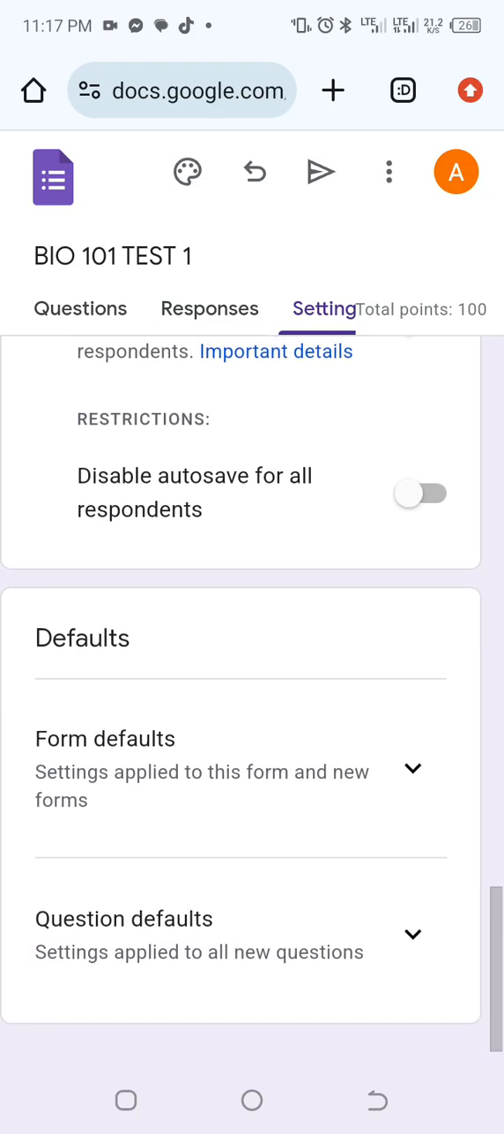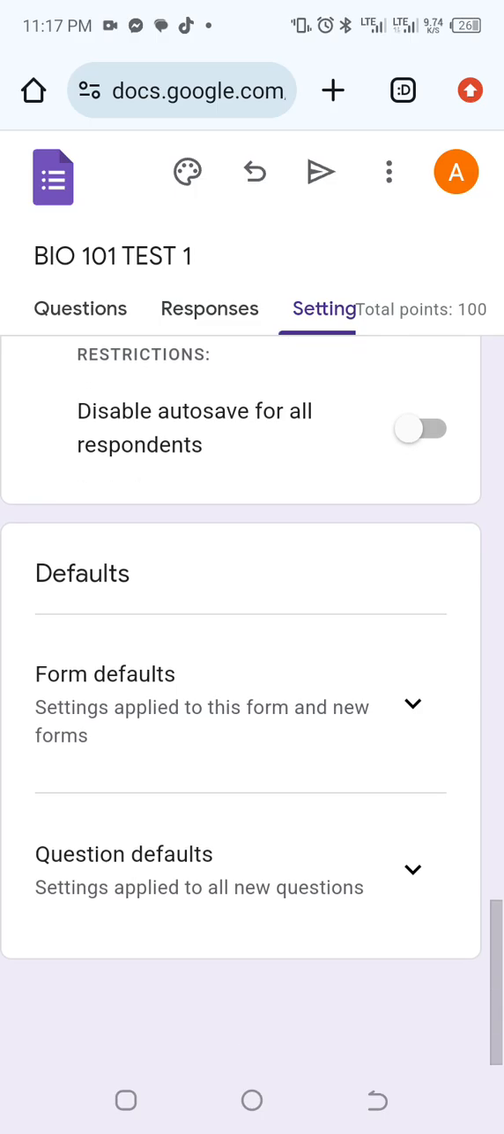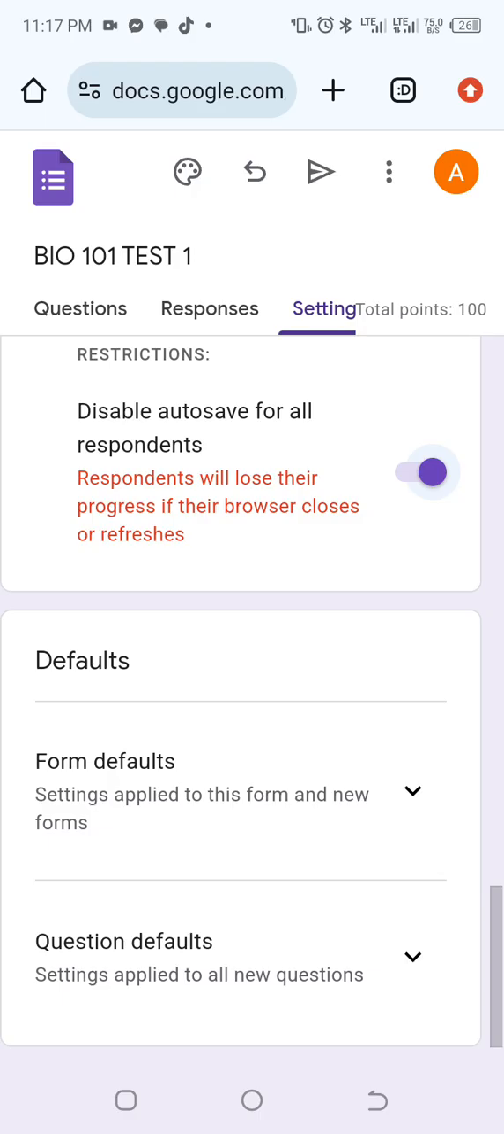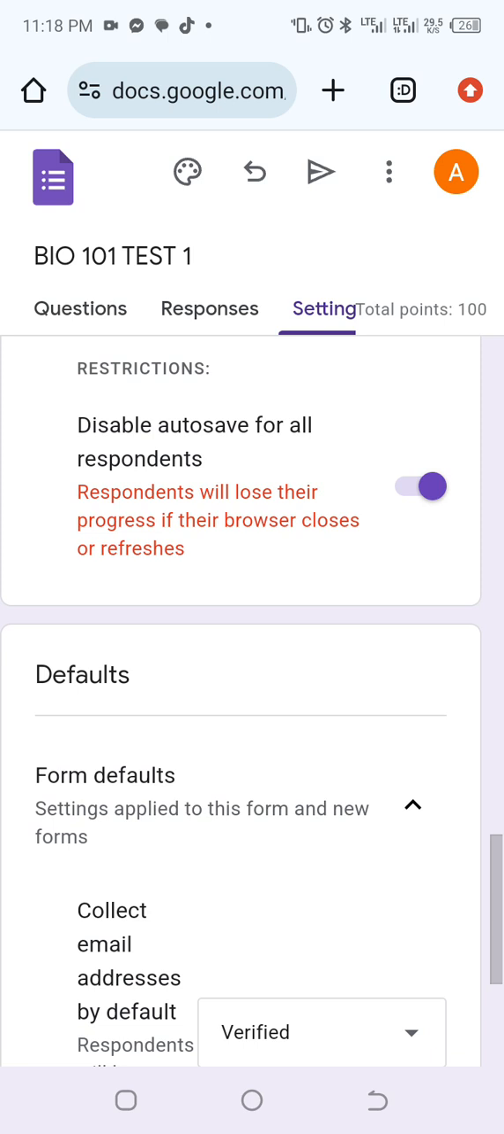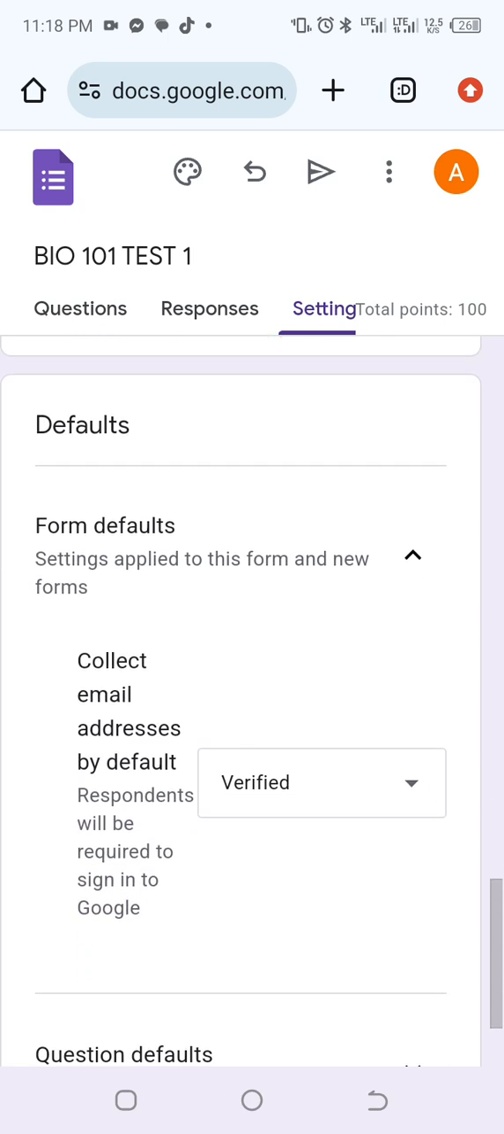You can disable autosave for all respondents. That is, if this student is writing the test and the student decides to refresh his or her page or leave the page and do a different thing, the student's progress is not going to be saved. Therefore, you click on it. You see, respondents will lose their progress if their browser closes or refreshes. This is a safeguard which prevents students from cheating. So that is done. The next area is form defaults. If you click there, it tells you you're going to verify and there is no problem with that. It's okay.